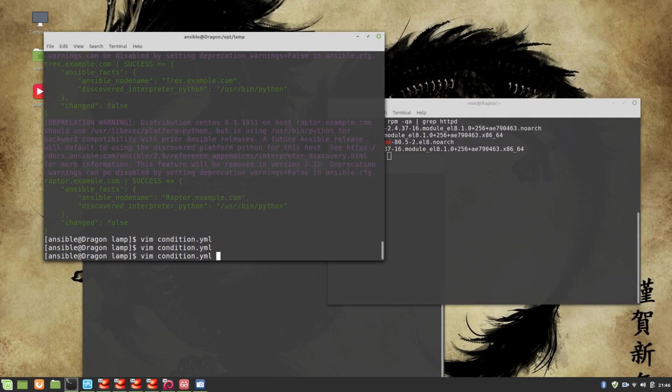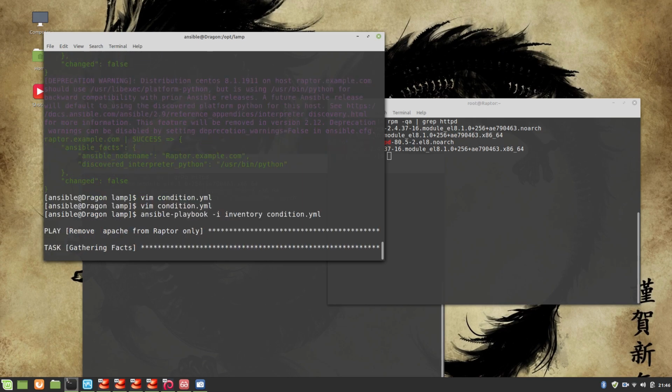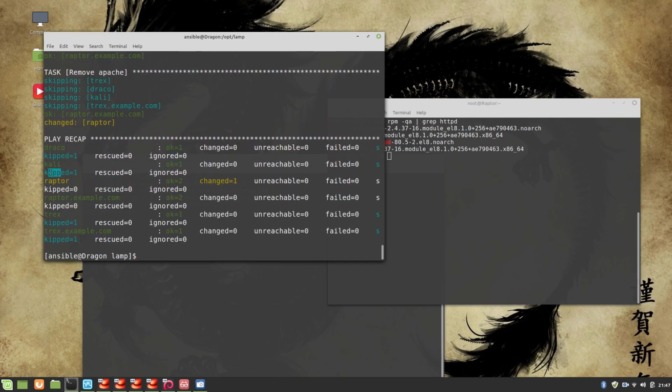Okay, so let's run that. ansible-playbook. First thing is it should run properly. This time it should not skip. And you can see now it's not skipping. Perfect. So there's a change in Raptor, only Raptor.